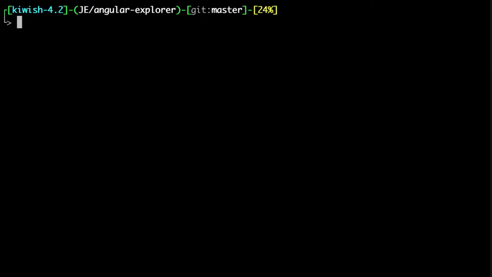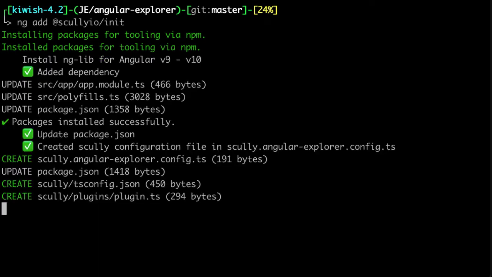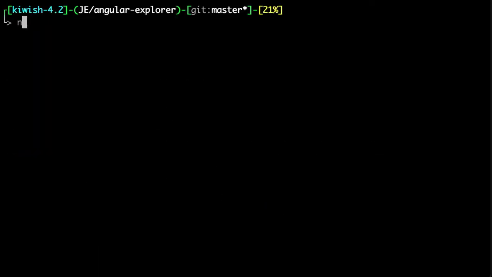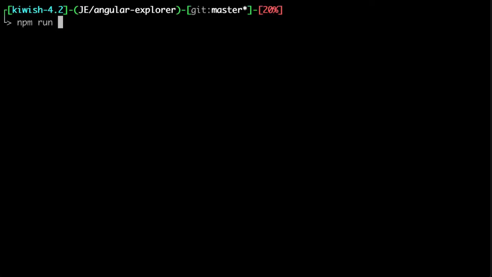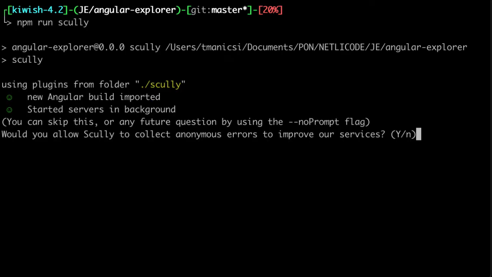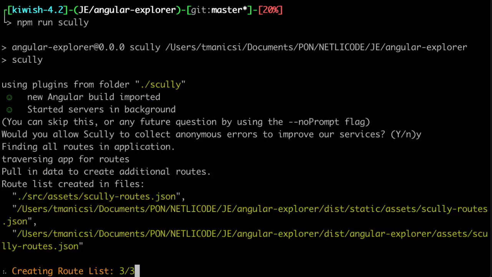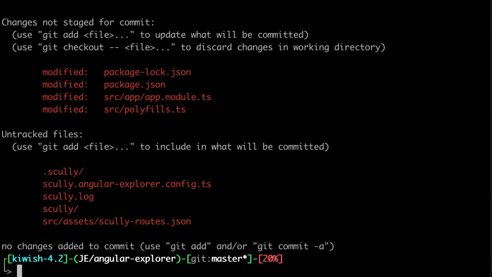The first thing we need to do is use the ng add command and use @scullyio/init, and this will install all of the schematics for Scully and get everything you need to get Scully working. Then we have to run the build command for our Angular project, ng build --prod, so it knows what to read. Now we can actually run npm run scully to pre-render all of our Angular application. We're going to say yes to improve services with analytics. So now you can see all the things that have changed in there.